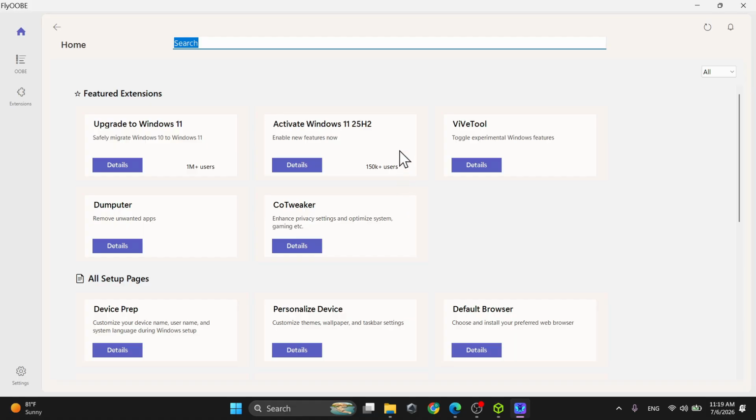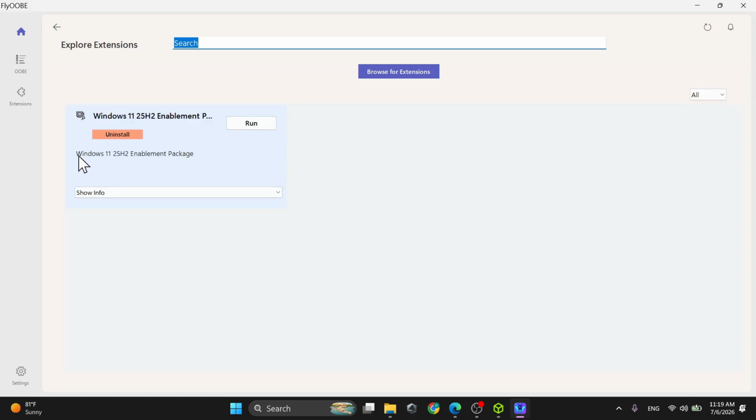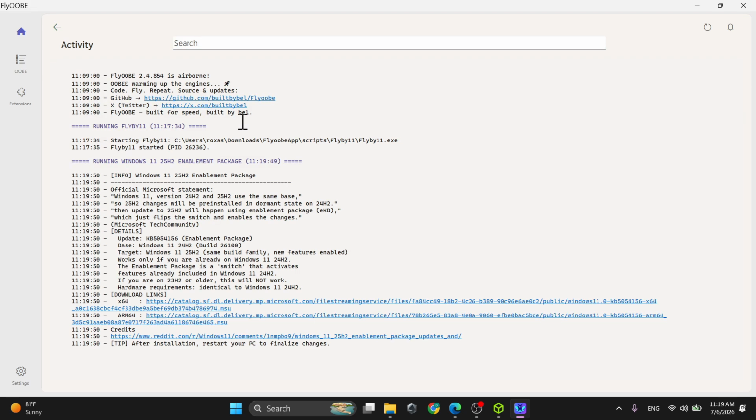The next thing that you can do is to activate Windows 11 25H2. You can enable new features directly even if you don't meet the requirements. So if you click on details, you can actually install the Windows 11 25H2 enablement package. If you click on run right here, from here it's giving me download links for the updates. As you see, I can just download and install the updates right here, and after you install the updates you can just restart your PC to finalize the changes.